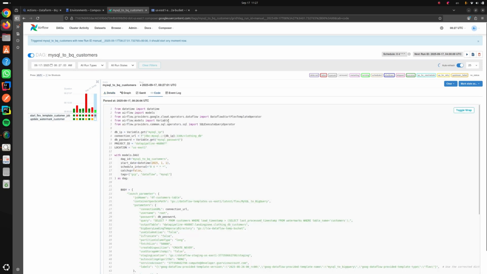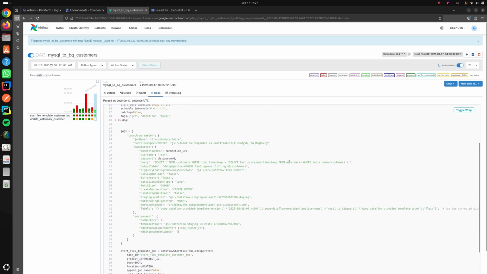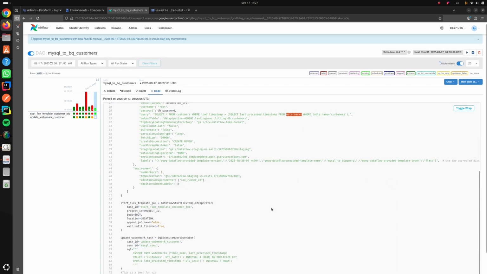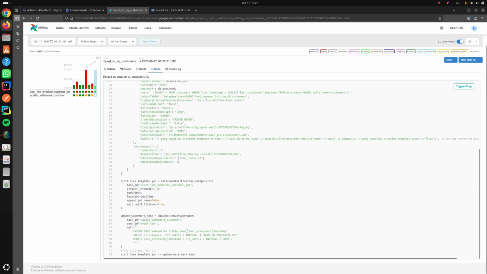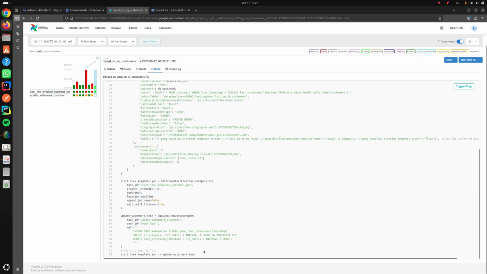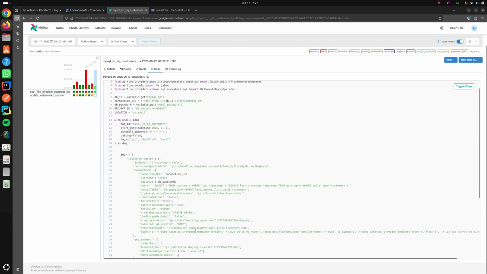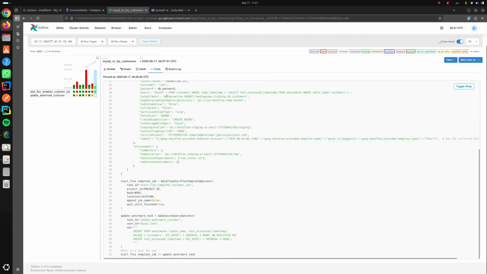While it's running, let me explain this code. It's an incremental load. We have a watermarks table which stores the table name and the last process time. In this code we will fetch the customers which were created after this last process timestamp. After we successfully fetch them, we will change the last process timestamp, and that way we create an incremental load.